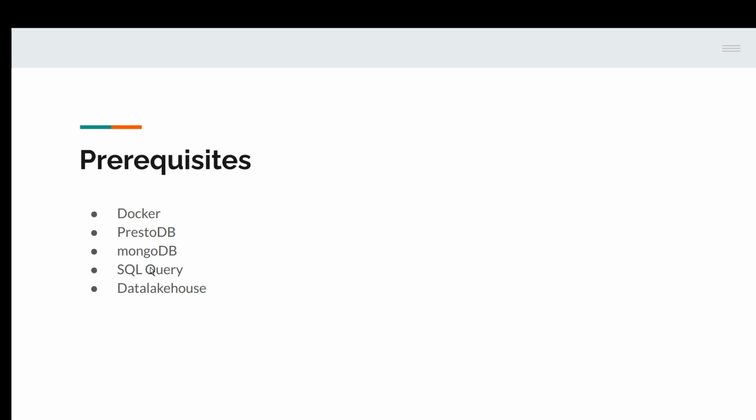Data lakehouse. Basically, this is a concept you are supposed to have a high-level understanding of. Data lakehouse is nothing but maintaining structured, unstructured, and semi-structured data.